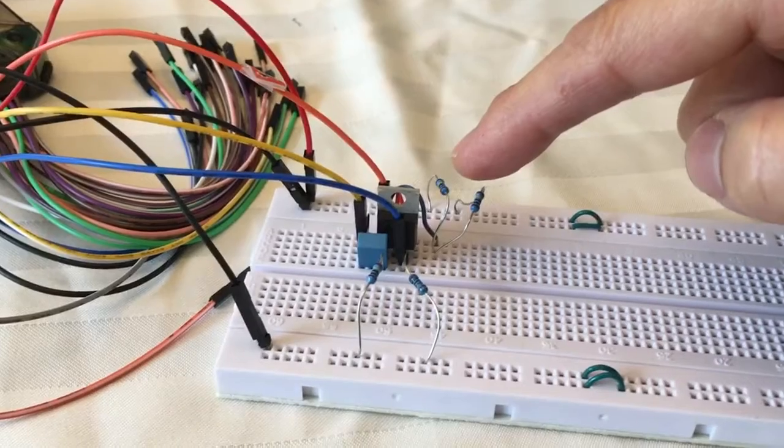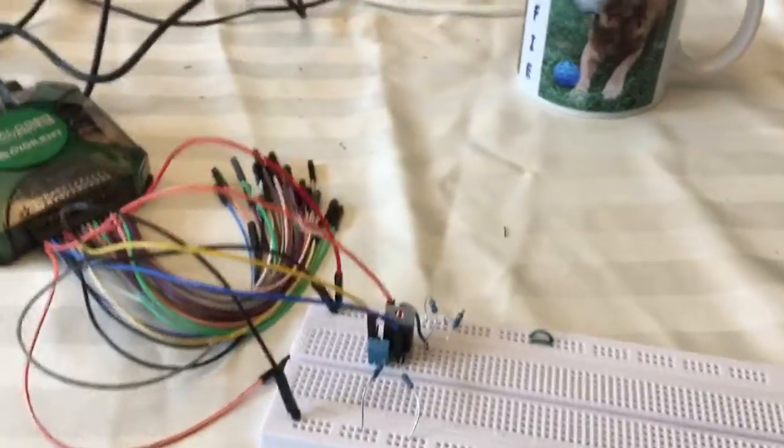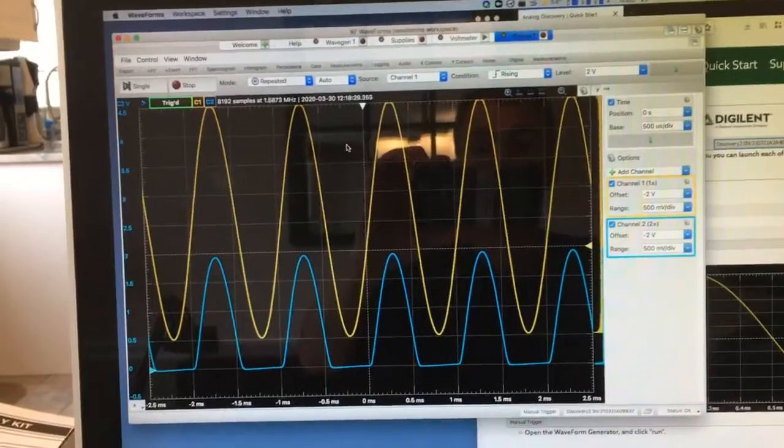Instead of biasing the gate to 2.5 volts, that should bias the gate to 2/3 of 5 volts, which is 10/3. I guess that's about 3.33 volts. So now we look at the waveforms and you see the clipping is a little less severe.